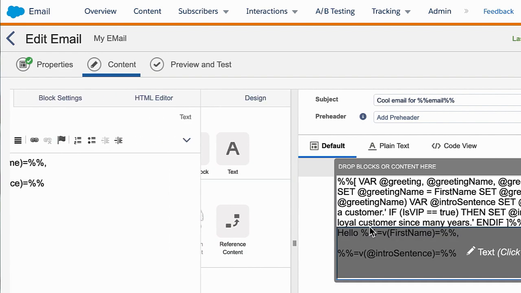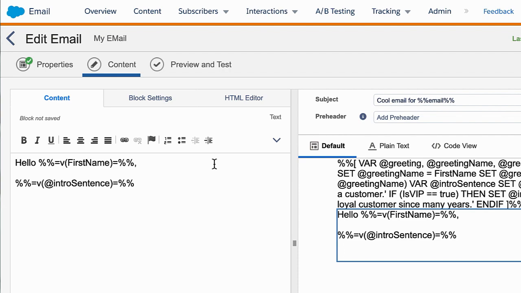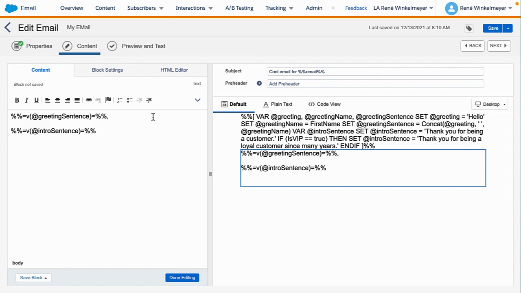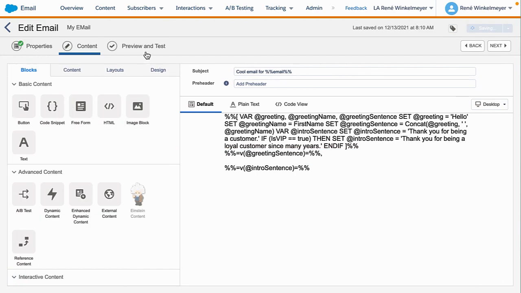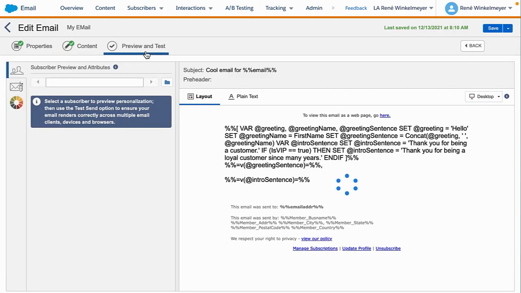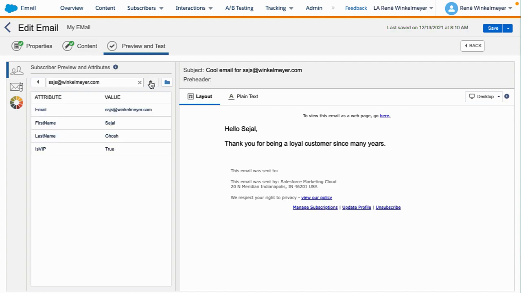Next, we go back to our text block, and we modify the first line so that we no longer have any hard-coded text in here. Instead, we use once again the V function to output a value, here the greeting sentence. Let's check it out, hit preview, wait a bit, and as we go through the subscribers, we can see the new greeting sentence based on our AMPscript block.